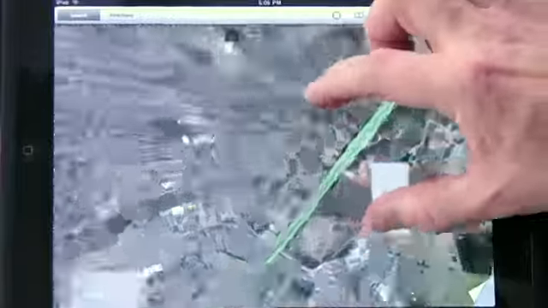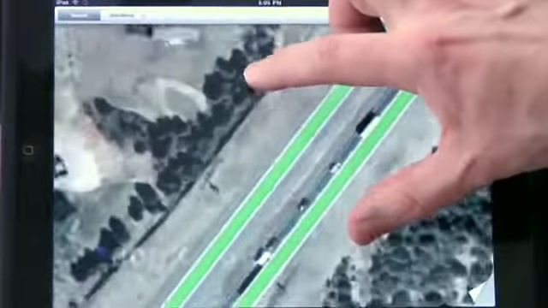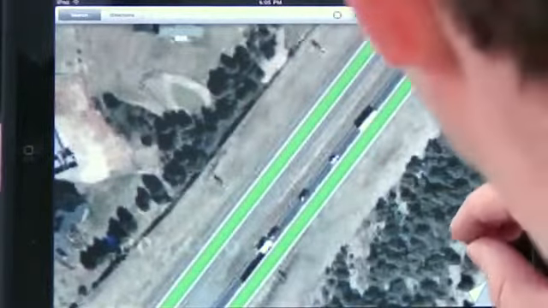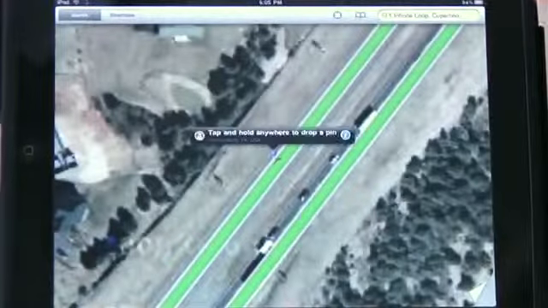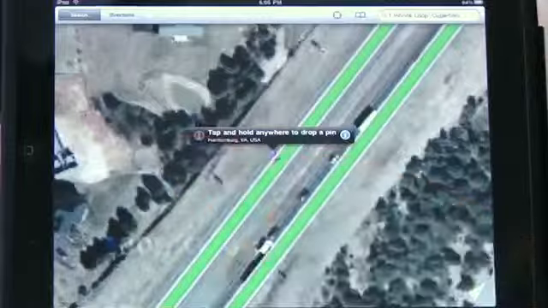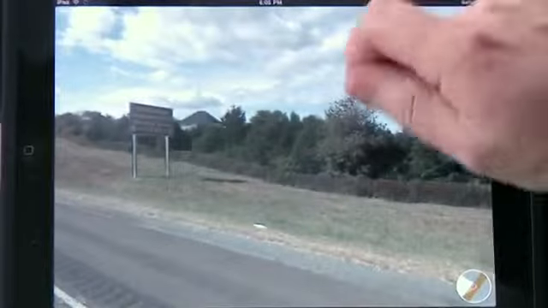Right there on the interstate. Let's try that. And let's do a drop pin just for fun. See what we get. Drop pin. And there we go. And now we can tap on that. We can get a view of what it looks like on the interstate.